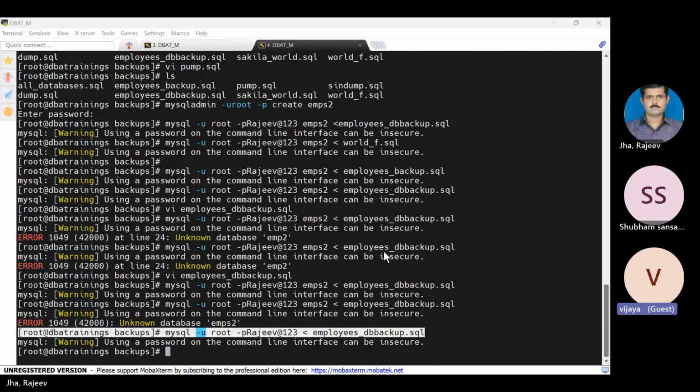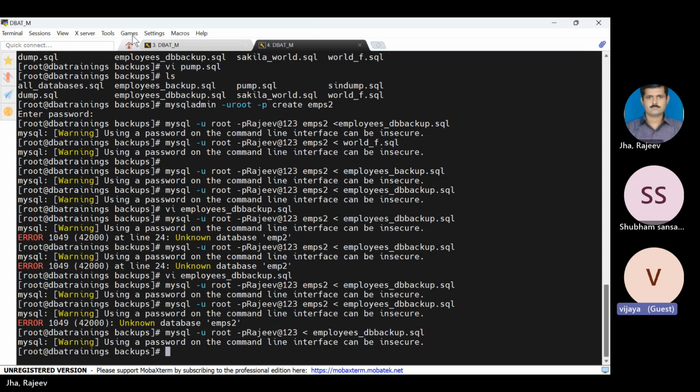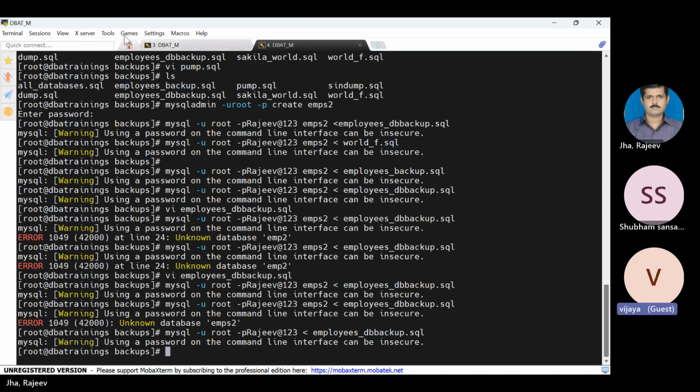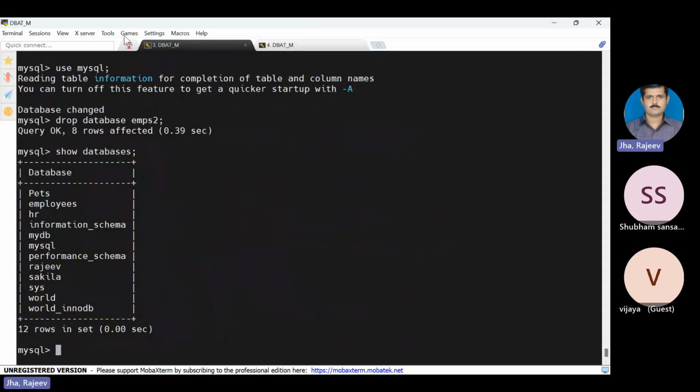Rajiv, you mean here that EMPS2, we have dropped that table now? No, the database I have dropped. Database you have dropped. Yes. So without mentioning the name, you are trying to take a backup here. You can see, I have dropped the database, and in my syntax, I have not given the database name. Got it. Yes. So in my syntax, there was a create database syntax.